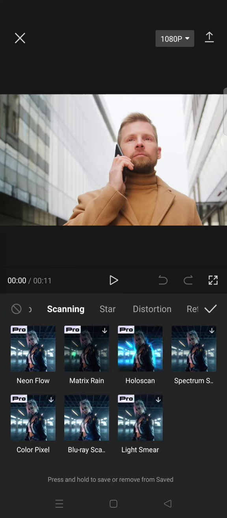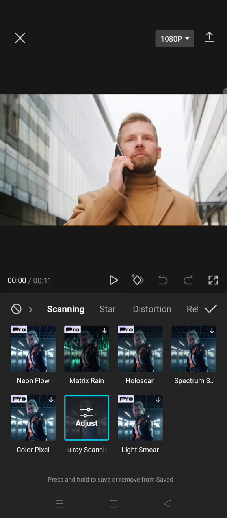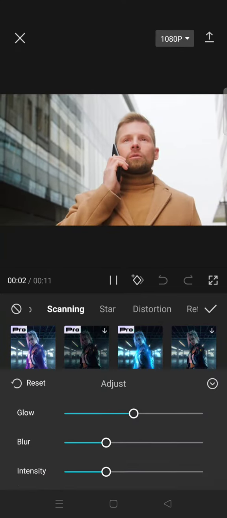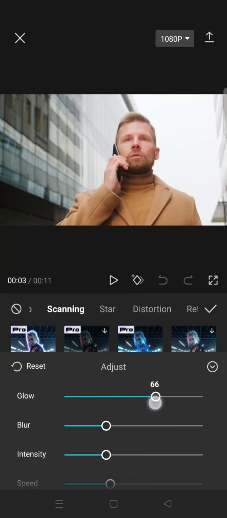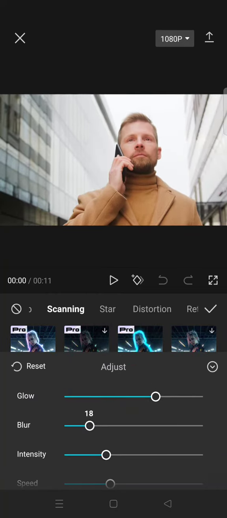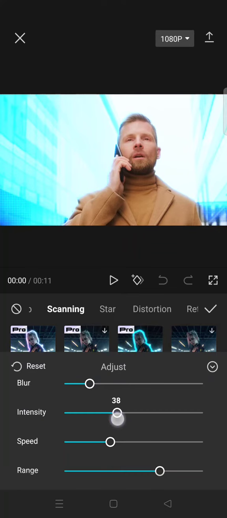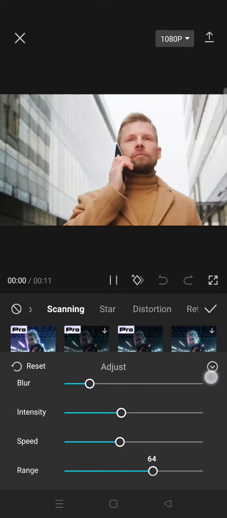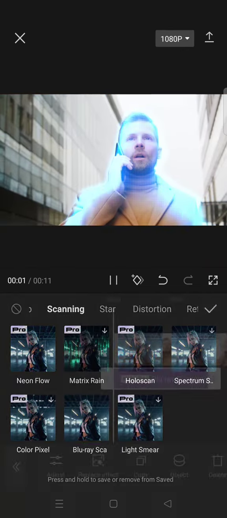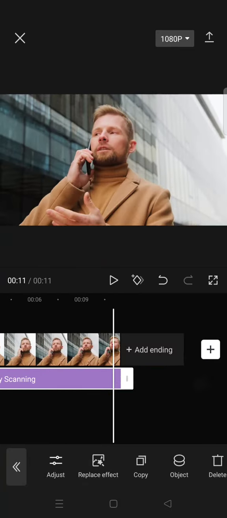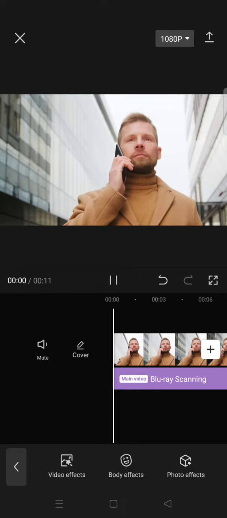So this is Blu-ray scanning. Click on that effect. You can see now the effect will look like this, but you can always adjust it furthermore. You can always adjust the glow, the blur in the background, the intensity of the Blu-ray scanning, the speed, and also the range. Like this. When you're done, just click on the check icon and adjust the effect to whole clips like this.